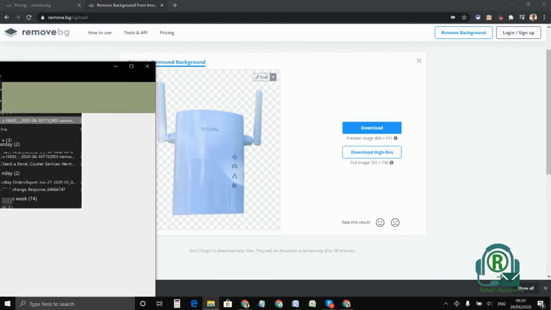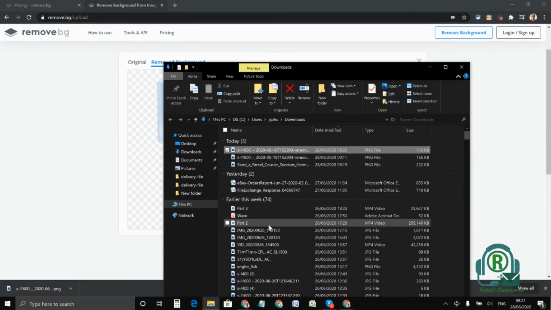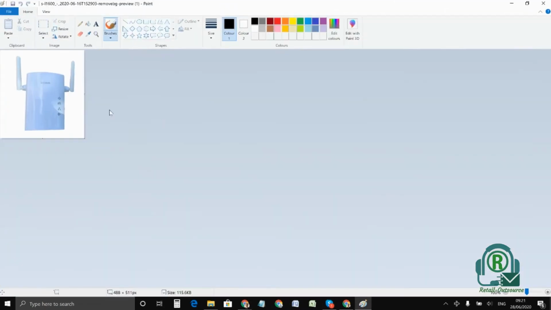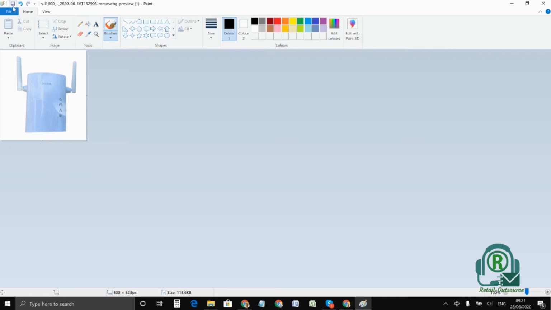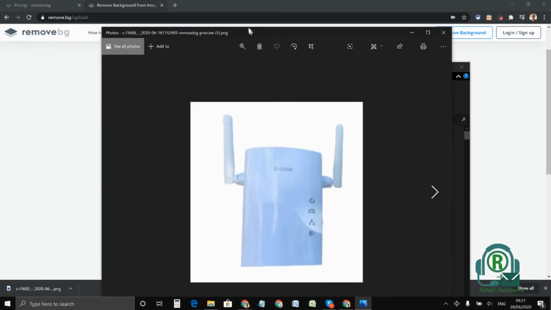So first, you can download it, and then you need to open it with Paint. So once you open it with Paint, you can now go to resize, and in pixels, you just can put 500 because it's the criteria of eBay, more than 500 pixels. Once done, you can just click confirm and click save. That's it, you're done. And this is how your picture looks.